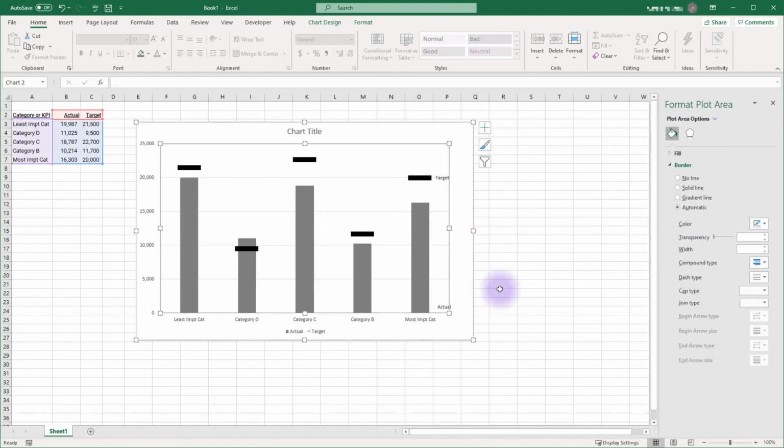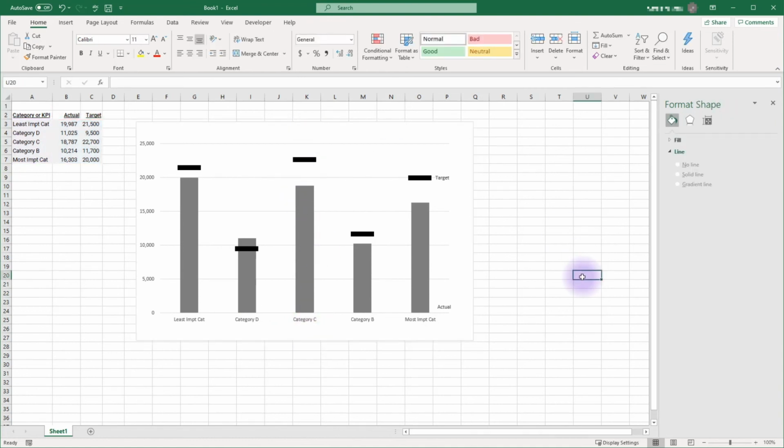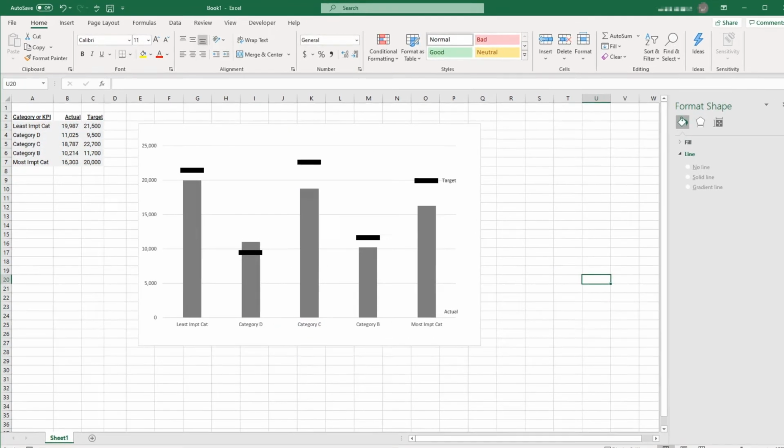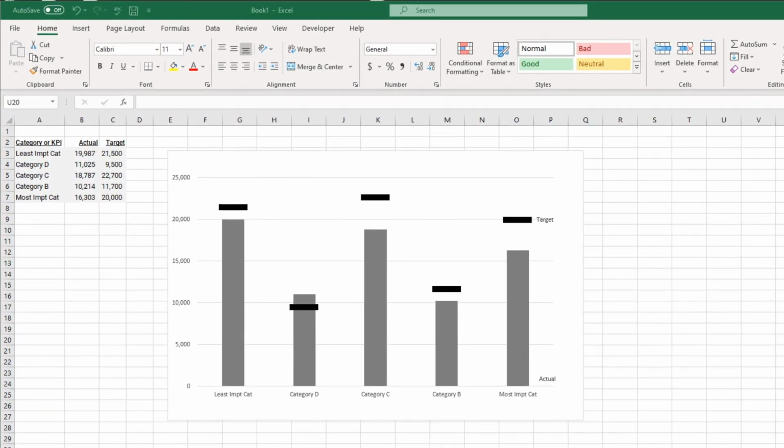Resize the chart if needed, and remove unnecessary elements, such as the title and the now redundant legend. Thanks for watching the basics to making a bullet chart. Be sure that you're highlighting the important information and making your chart clear for your audience to consume.